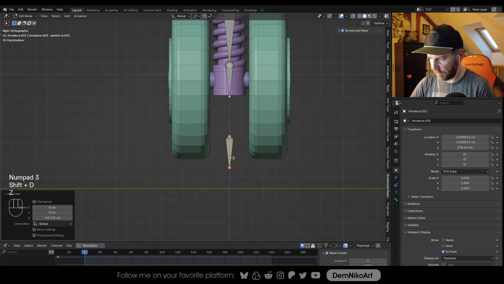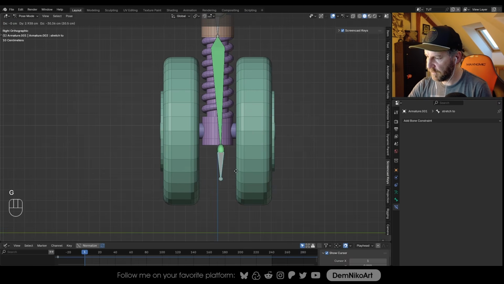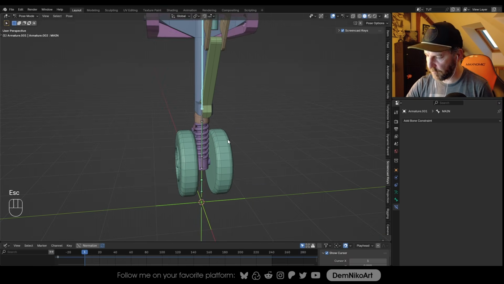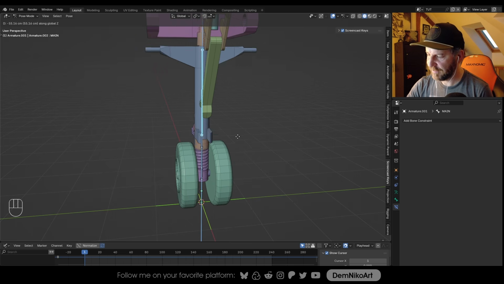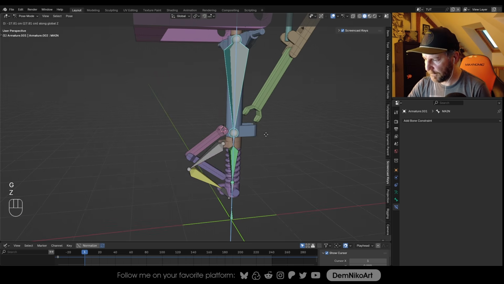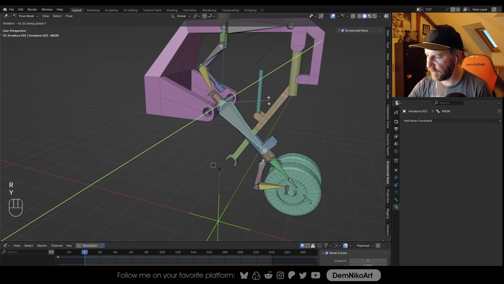First we will create the main bones. Then we will apply some constraints for the spring to work, and also to define a floor that will stop the wheel from clipping through the ground. We will also create a few IK chains, which will be used in various parts of the whole landing gear for additional support.